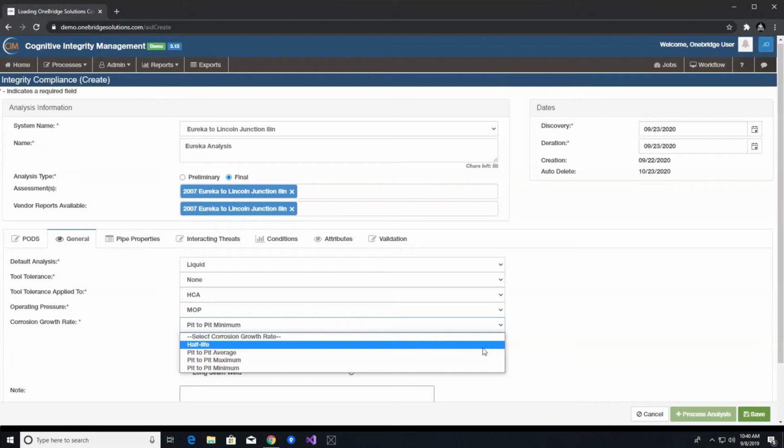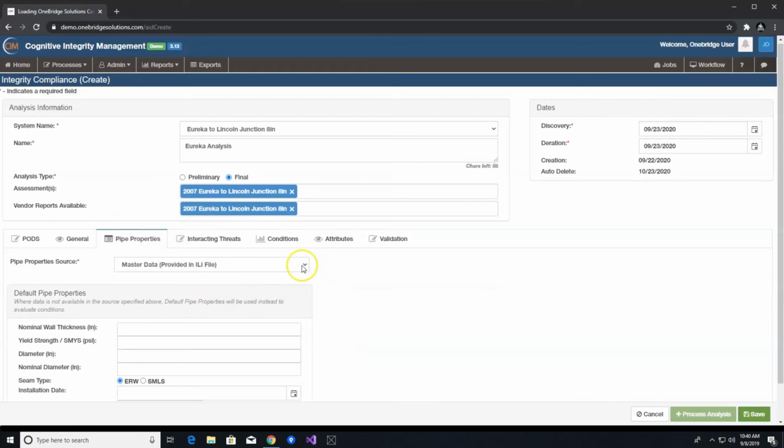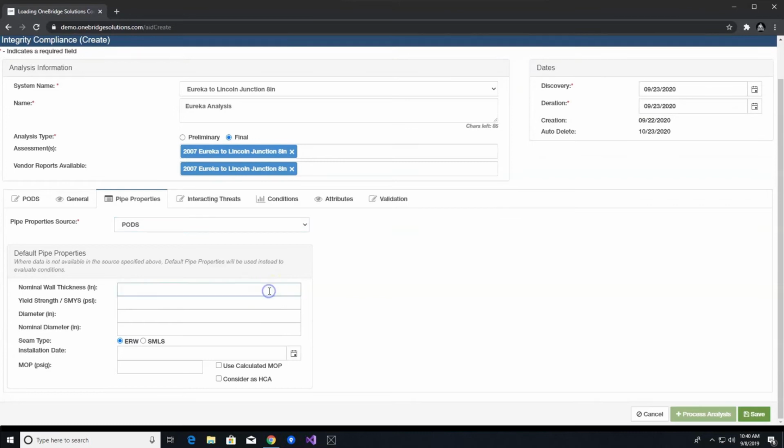Now, moving into pipe properties. To measure the integrity compliance conditions, you need to input information about the pipe medium. This information can be imported from either pods, if it has been connected to SIM, or by the ILI report if the information is provided by the vendor. This can be specified in the Pipe Property Source dropdown. A user can input default pipe properties that SIM will use in the instance where it does not find pipe properties in the source that was specified above. The inputs required include wall thickness, yield strength, diameter, nominal diameter, seam type, installation date, and MOP.